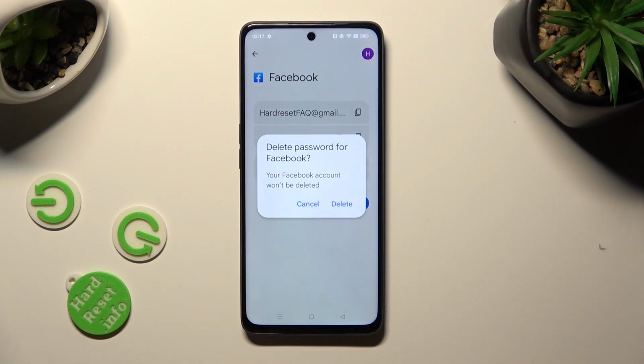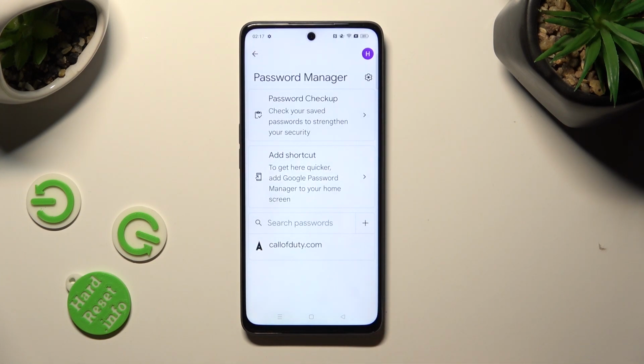Lastly, confirm your choice in the pop-up. So when I do that, as you can see, my Facebook password was successfully deleted from Password Manager.